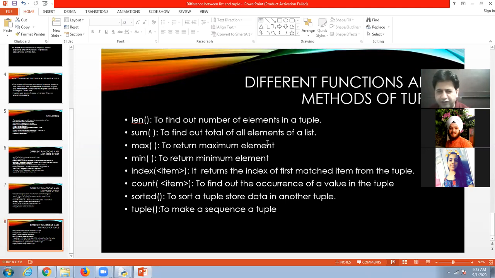Length function, it will tell us the number of elements in the tuple. Sum function, it will add all the elements of a tuple. Max, it will return the maximum element in the tuple. Min, it will return the minimum element in the tuple. Index, it will tell us the index of a particular value. Count function will count the occurrences of a particular value.